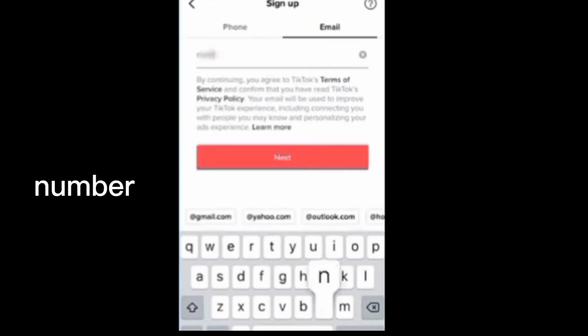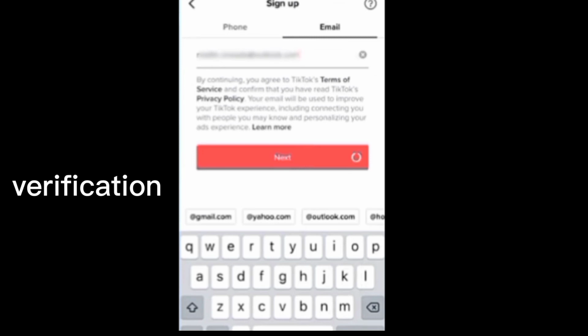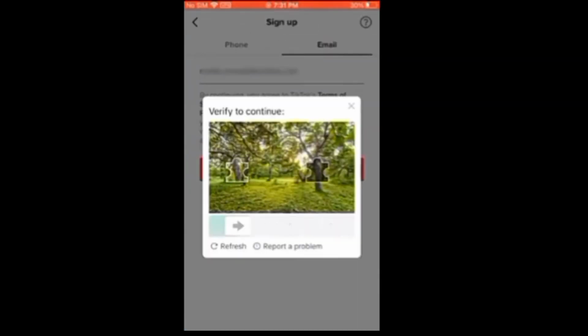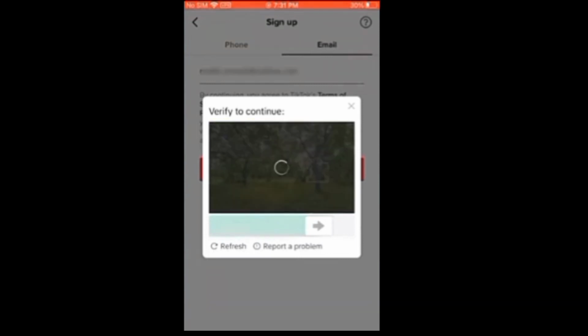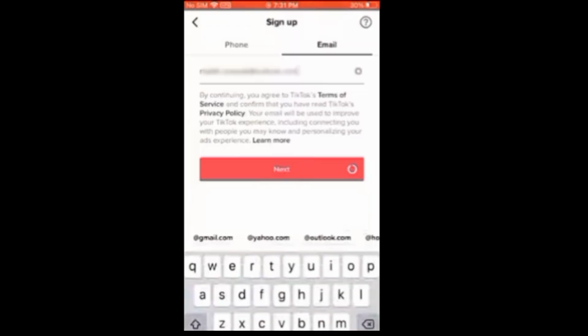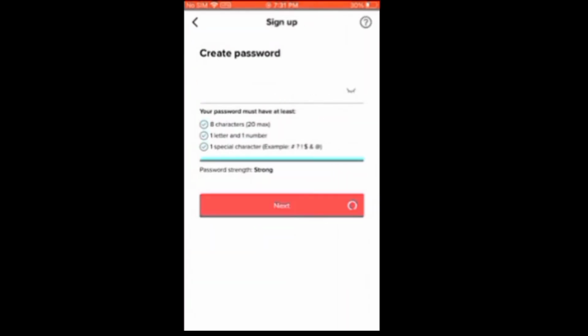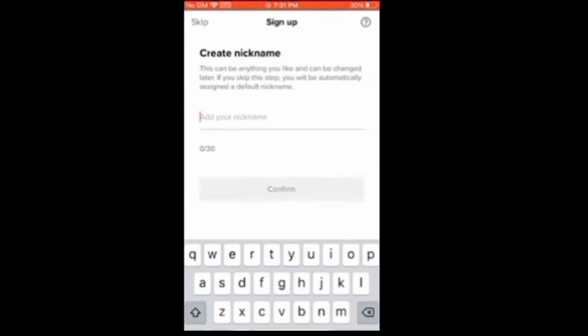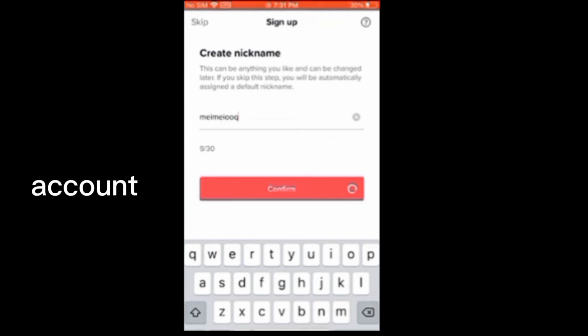Instead of phone number, you use your new email for this process. Do not use phone number. Use your new email for verification. Create a password. Add your name, a nickname that you want to use for your TikTok account.